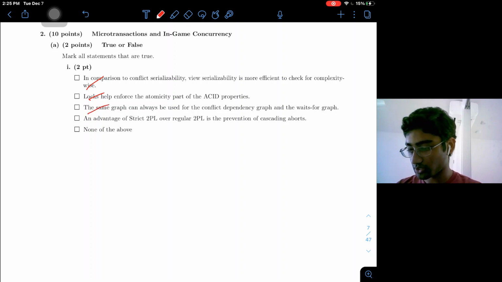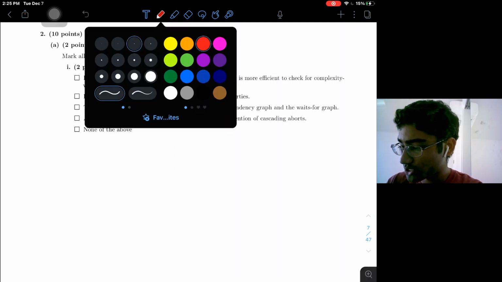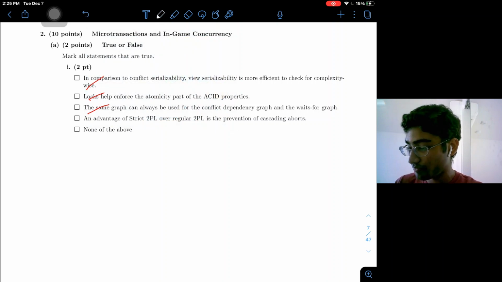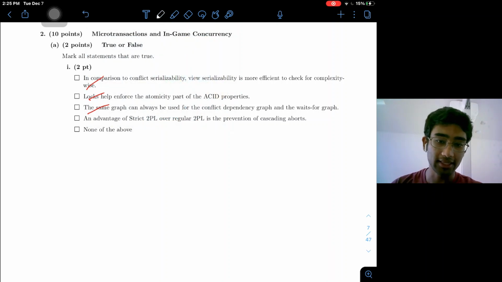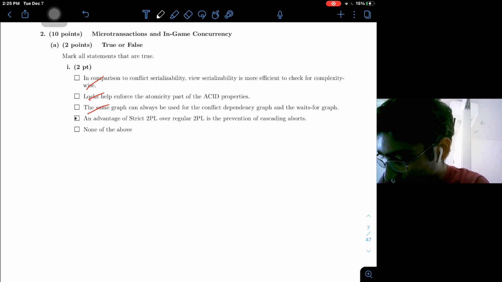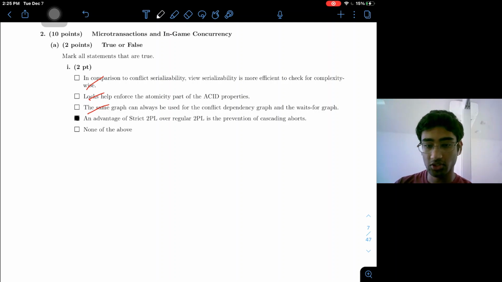So that's also false. And then lastly, an advantage of strict 2PL over regular 2PL is the prevention of cascading aborts. So this is definitionally what strict 2PL is for. It prevents cascading aborts by forcing everything to abort at the same time. So in this case, this one is true. So this is the only statement that is true for this problem.